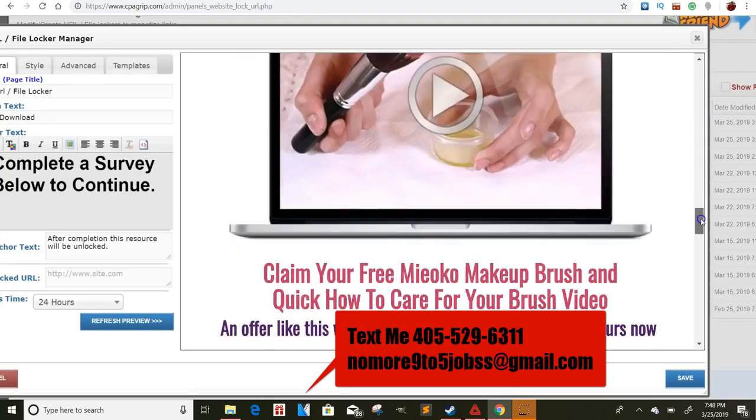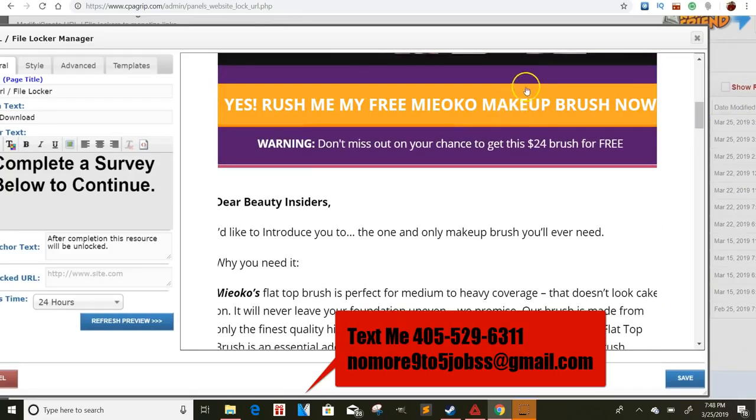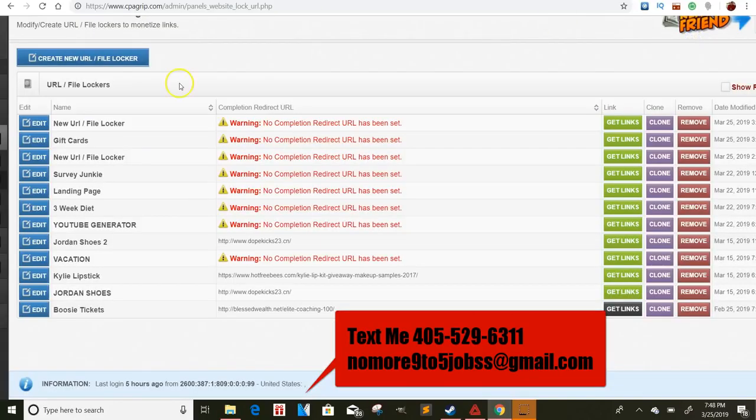So this is a landing page. What I did was, once they click to get their free brush, they'll click on here, do an offer or whatever, and then they'll be redirected to where they can get the free brush, things like that. A lot of these, as you can see, are red, so I haven't put all the links in there yet. I'm just making all of these, and I'll go back and do all that.